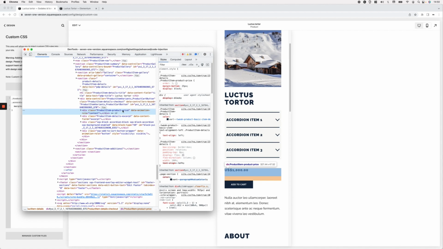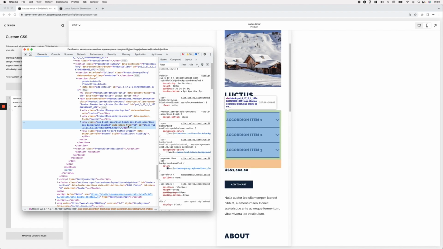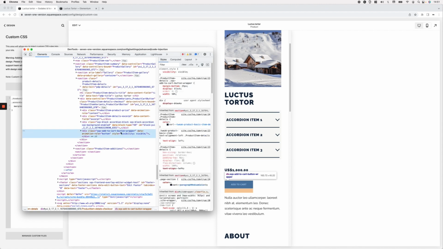So you can see that, for example, for the product price, we have an order of 1, and then for the excerpt, we have here an order of 5, and then the accordion block doesn't really have anything because we have not applied that to it, and then the button here has an order of 4.